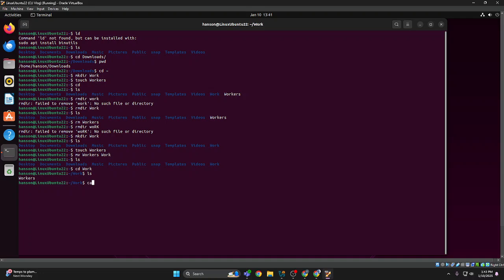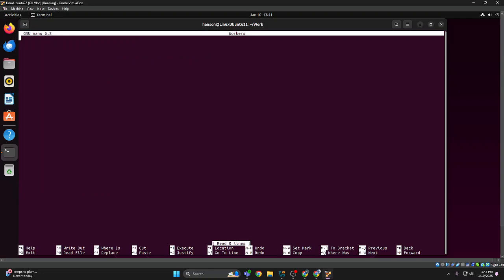And then let's do cat, and then space workers, and then it displays the contents, but there's nothing in there. And then nano workers opens it, and you can type in all that.